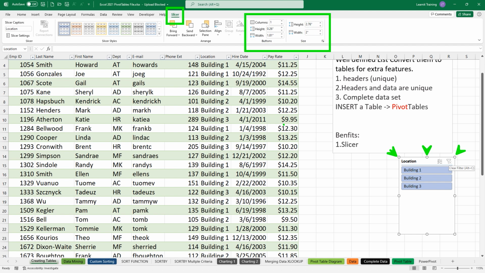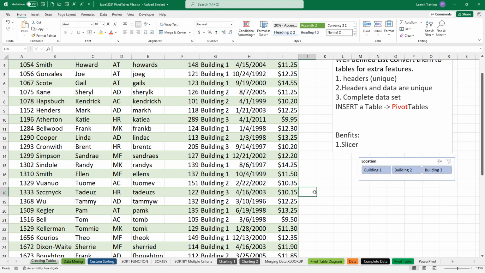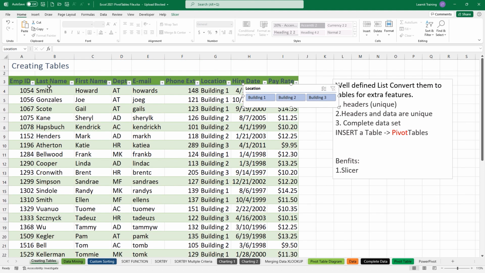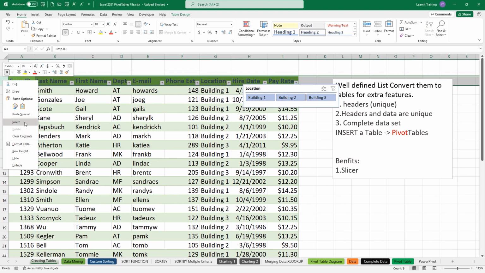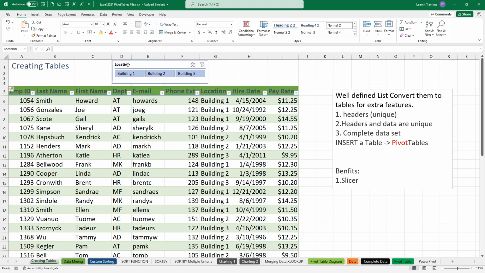And something that I do with my slicers is I adjust the columns if I need to. And I can adjust the width from these handles and the height if I need to. And these slicers can be moved around and located in different areas of the spreadsheet. I'm just going to insert a few extra columns at the top of the spreadsheet to add my slicer there.